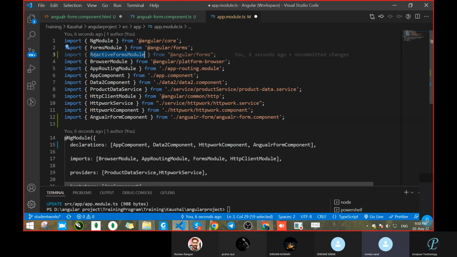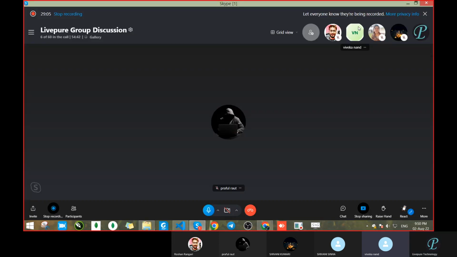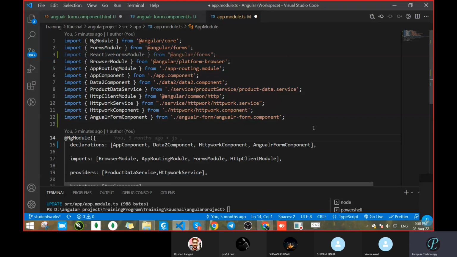Next, no data binding. Previously, how were we binding the data in the previous form? Vivekanand, take care of the mic. Data binding was there in template driven with the help of NgModel, two-way binding. But here, there is no data binding. Write down that there is no data binding.